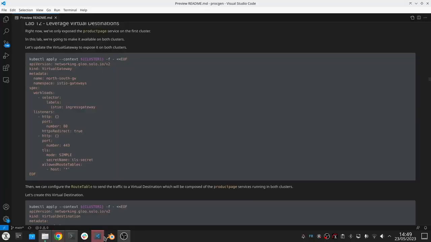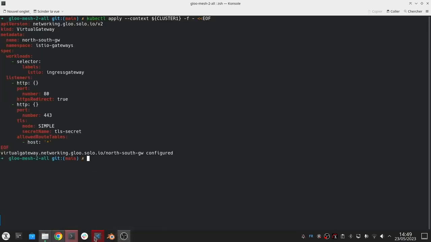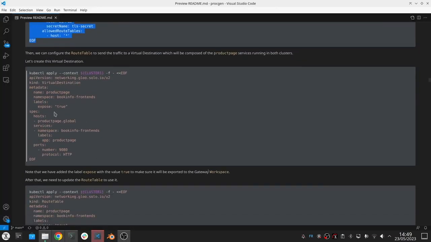So what we're going to do next is update this virtual gateway so that it selects both Ingress gateways across both the clusters. So it will select the Ingress gateway on cluster 1 and it will select the Ingress gateway on cluster 2. And then we're also going to define what we call a virtual destination.